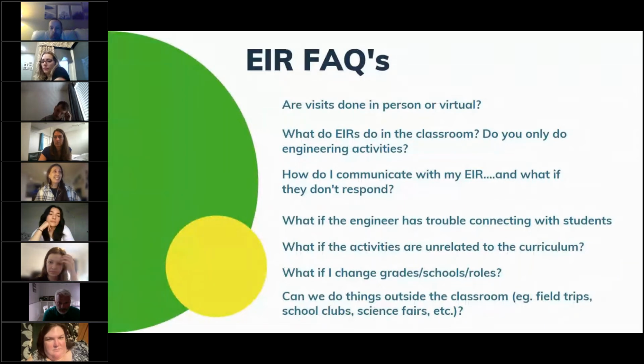What exactly is it that EIRs do in the classroom? Do you only do engineering activities? I mean, it is called the Engineer in Residence program after all. So, we firmly believe that you really can't have engineering without the S, the T, and the M. So absolutely, we need to build those foundations. You can do an activity on science, math, tech, arts, very cross-curricular.